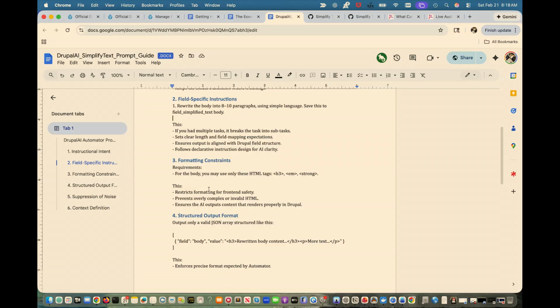Then the third section is formatting constraints. And then I've got here requirements. For the body, you may only use these 3 HTML tags. If you don't tell the large language model to do that, it will do all kinds of crazy things.